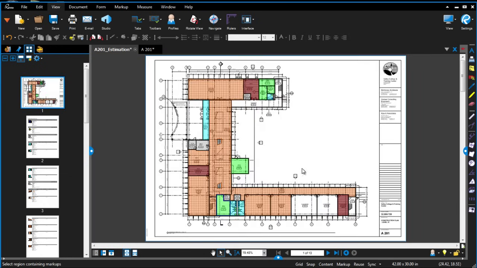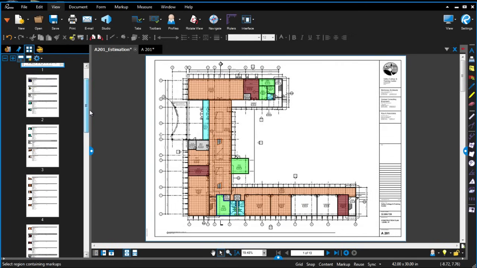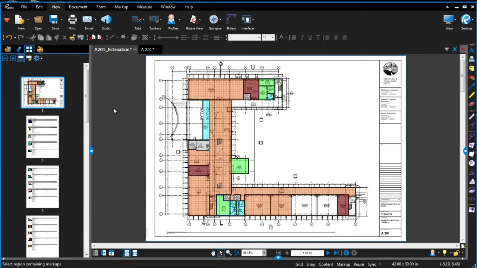Revu now makes it easier than ever to move from a paper-based to a PDF-based takeoff process, allowing for accurate and competitive estimates that are vital to your company's success.